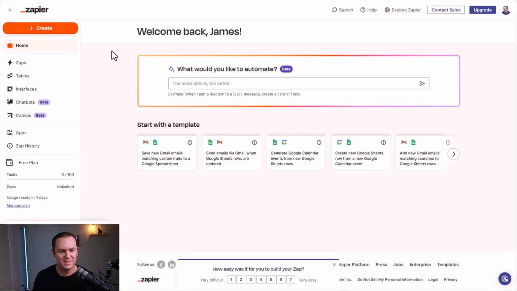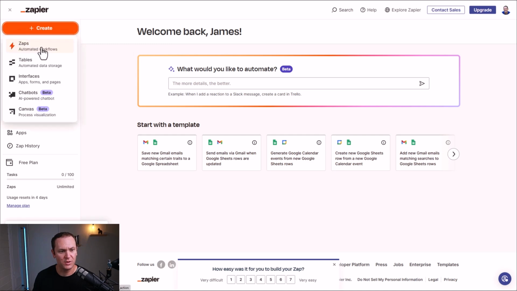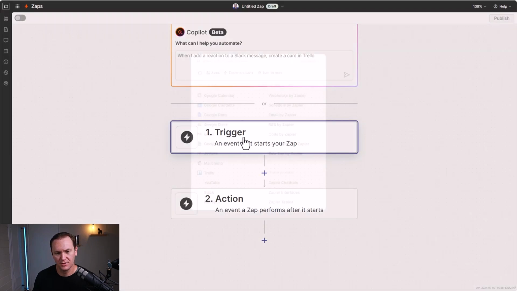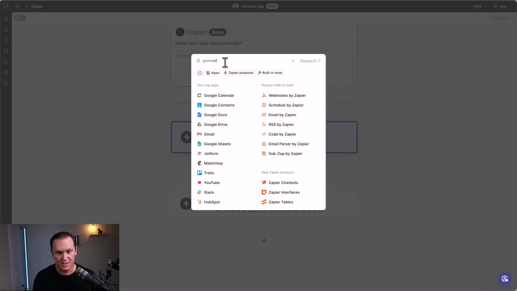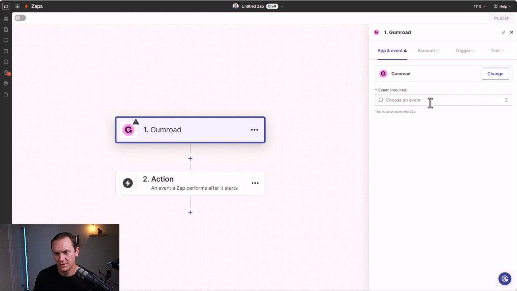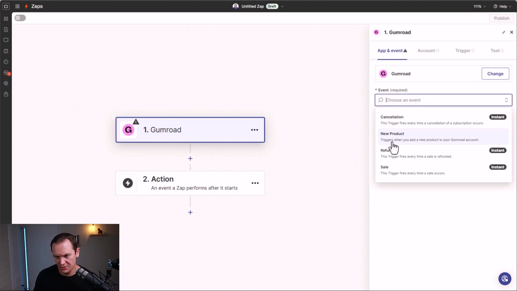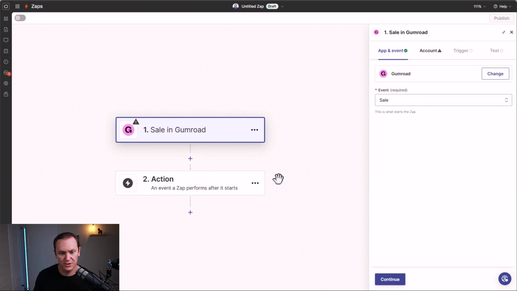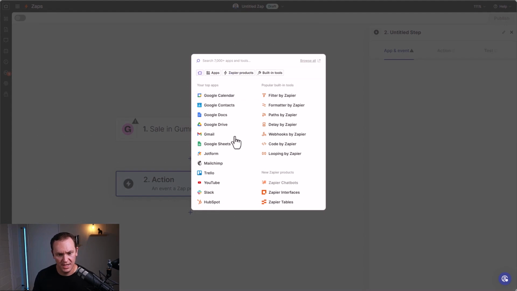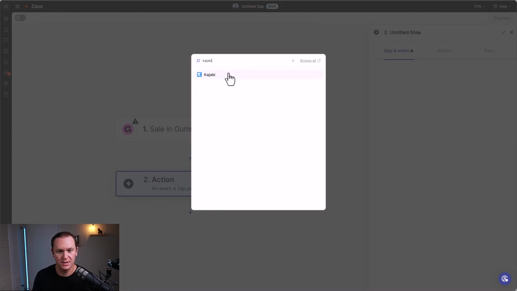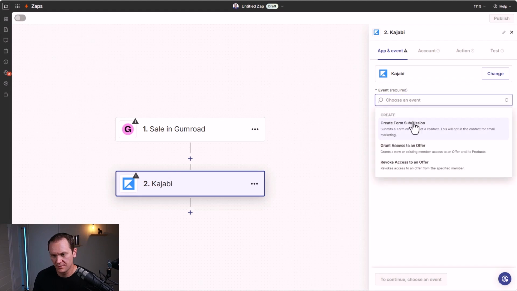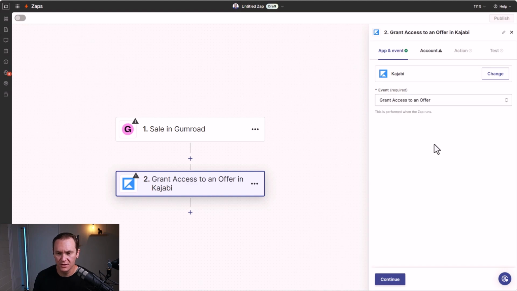Once you're inside of Zapier, we can go up to create, and we're going to create a new Zap. For the trigger, we're going to type in, in this case, Gumroad. So choose an event: cancellation, new product. We can say a sale, whenever a sale occurs. Then we will type in Kajabi. Form submission. Grant access to an offer.